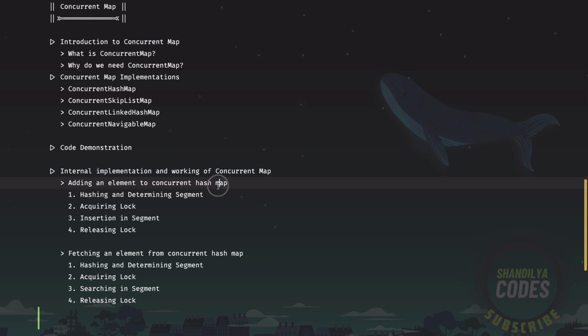So let's learn how elements are added to a concurrent hash map. As the first step, we start with hashing and determining the segment. Internally, the concurrent hash map is arranged as smaller segments. When a new element is added, its key is hashed to determine which segment it belongs to, and each segment acts like a small hash map within the larger concurrent hash map. In the second step, the lock is acquired. Once the segment is determined, the thread needs to acquire the lock for that segment. This ensures that only one thread at a time can modify that particular segment.